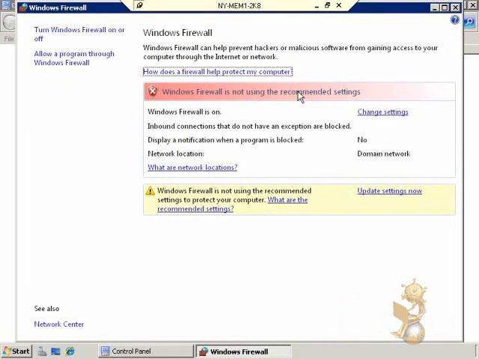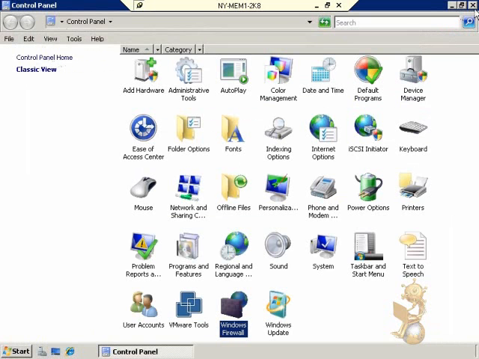Now, why is it not using the recommended settings? It says Windows Firewall is on. What would be recommended that's not in place? Well, right down here, I want you to notice it says Network Location, Domain Network. The domain is one of the three firewall profiles that exist in Windows Server 2008. And when you turn Windows Firewall on or off through the Control Panel, you only affect that one profile. I'm going to show you another utility here where you can see all the profiles at the same time. So let's go ahead and close this and close Control Panel.